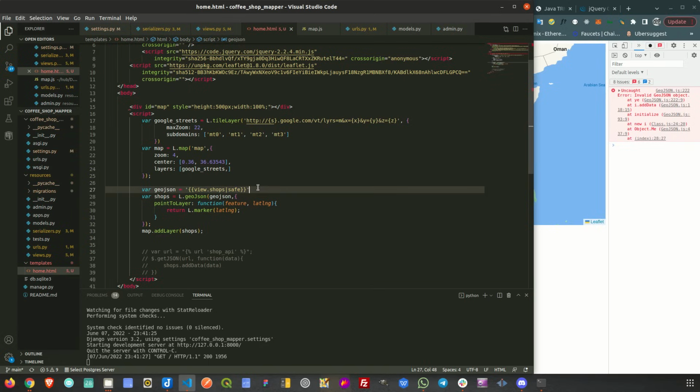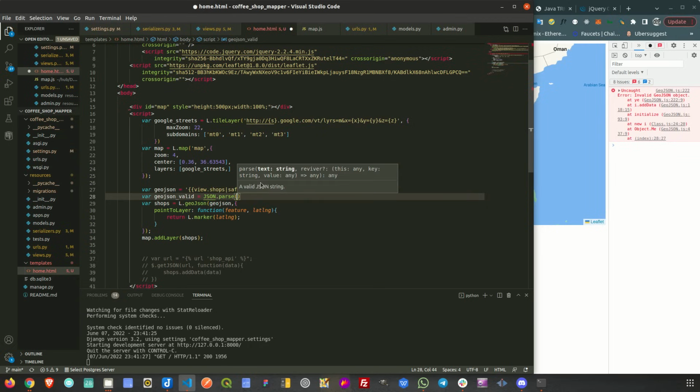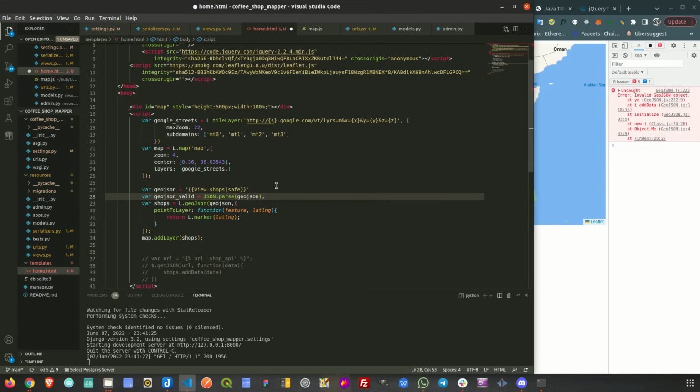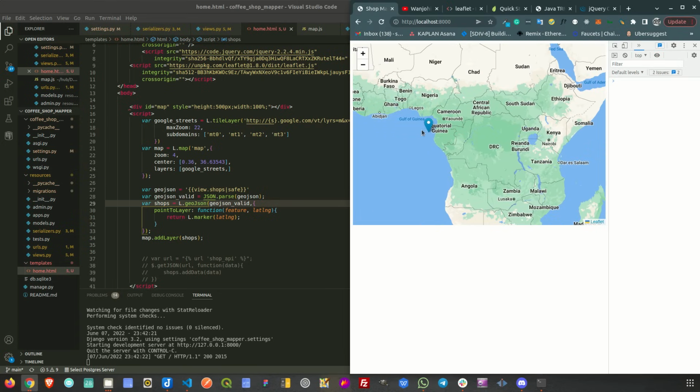So the moment it's invalid, we need to make it valid. And to make it valid, it's pretty simple. I can just call it GeoJSON valid. And to make it valid, we just need to pass GeoJSON. So we just need to pass this as GeoJSON there. Right. So now with that, instead of referencing JSON here, we now reference that. And if I refresh my page, bingo, I have my point here.